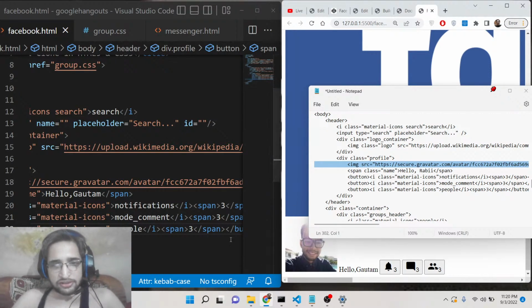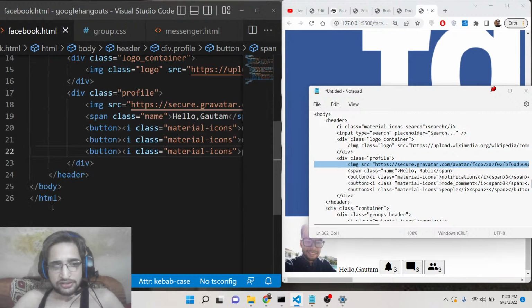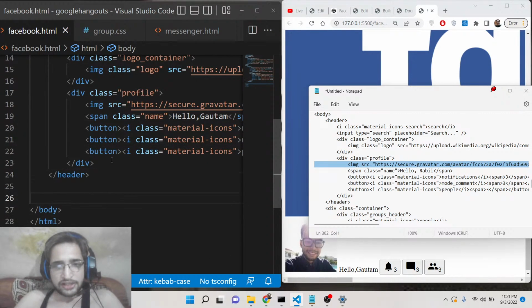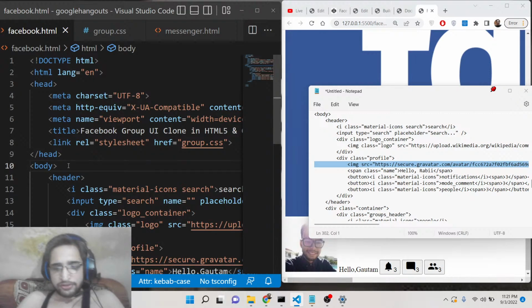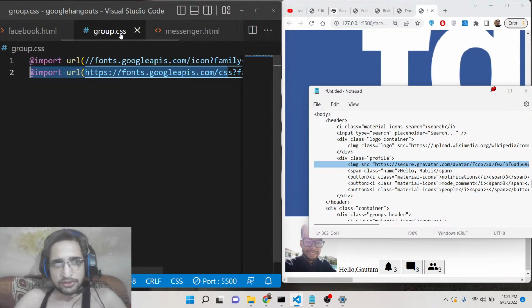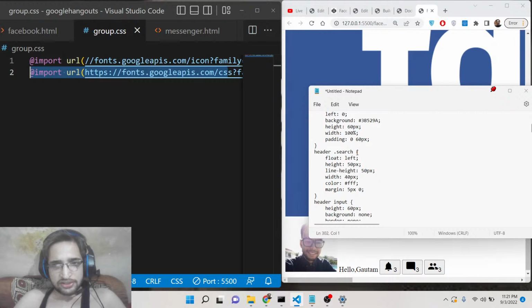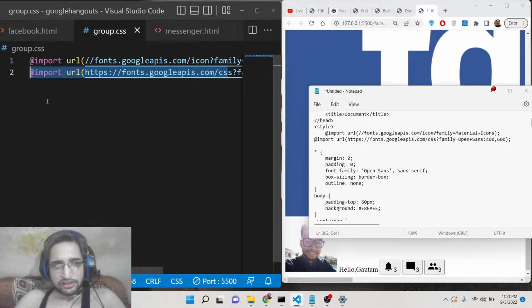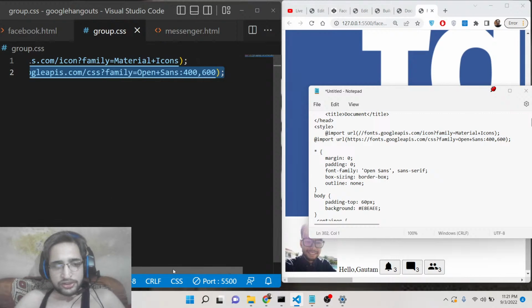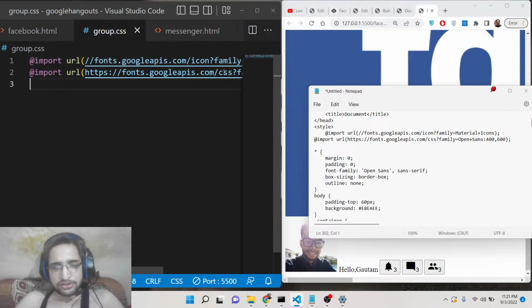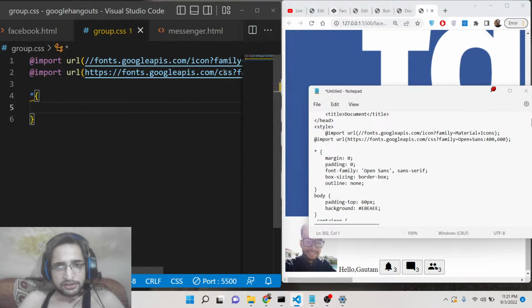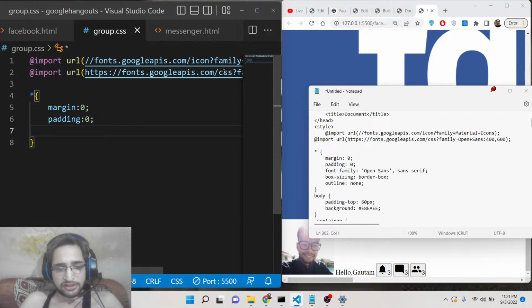We have attached it. So I think, guys, this completes the header section. So now the header section is completed. So now we basically need to style it. So we will go to group.css, and now we need to style this header section. So it's very easy. After that, you import this custom font and the material icons. We need to now target all the elements with the selector margin 0, padding 0. So this will make sure that no spaces are there.